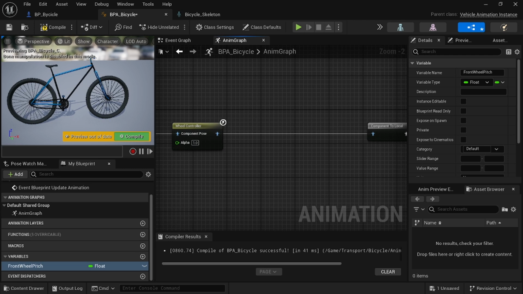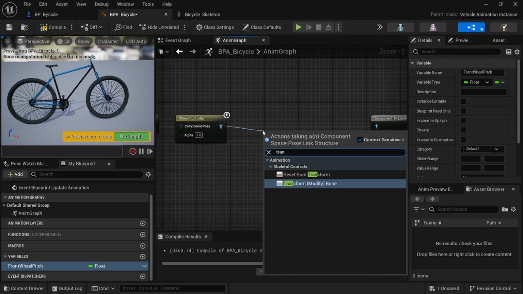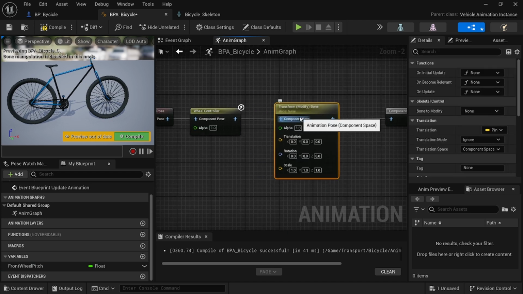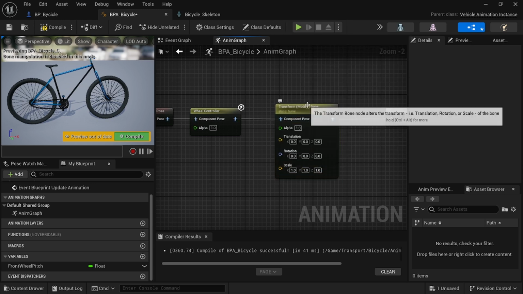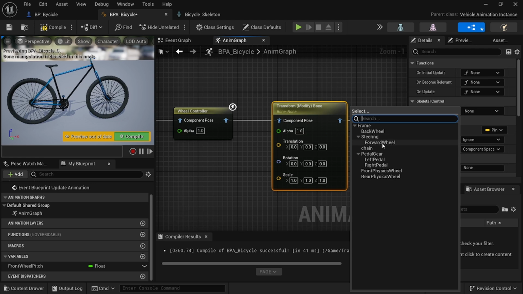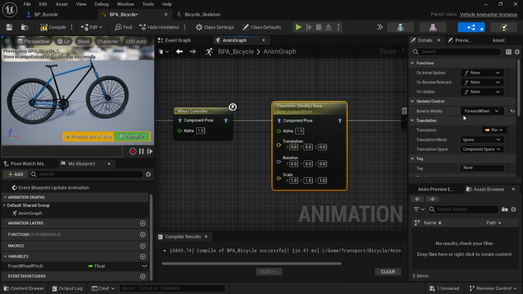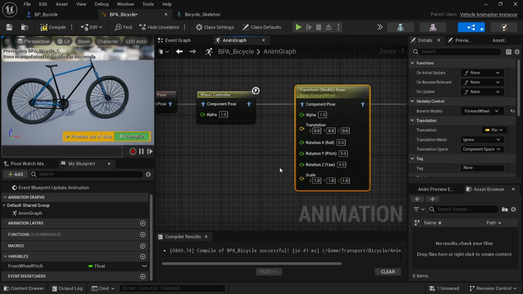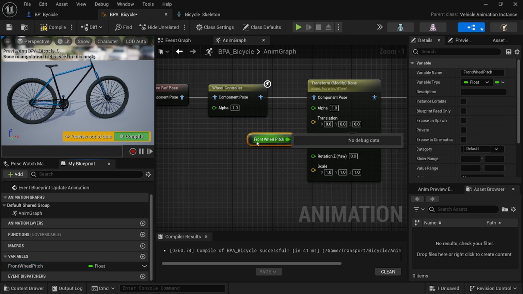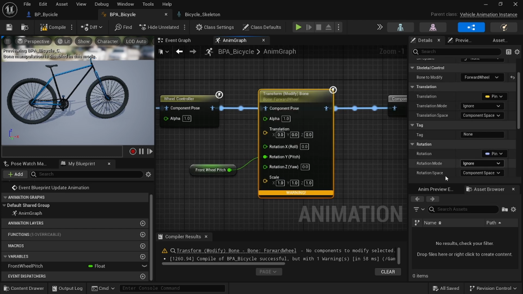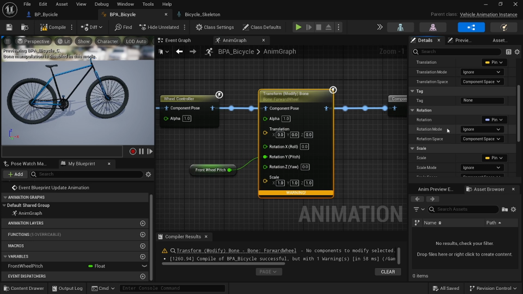Here we can add node transform modify bone. So transform bone, as you probably understand it from the name, we just transform bone. We can specify rotation, translation, and scale of it, as I said before. Here in bone to modify, we're gonna specify forward wheel like that, and here let's also split structure pin and connect only Y axis. Oh yeah, I forgot. So select that node, and here we can set some settings.